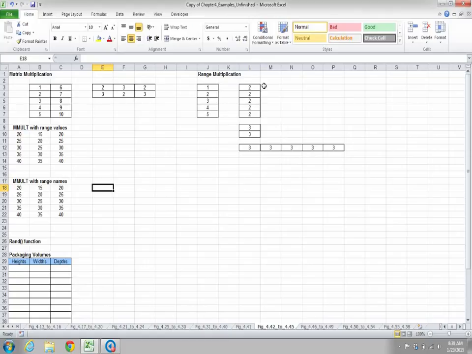Now to find the range multiplication, we have named this matrix numbers, and this matrix is called 2. So we can just write is equal to numbers into 2, and you click Enter. But if you just click Enter, you see that only one cell gives the result. The entire range needs to be selected to get the result of the two matrix multiplication.